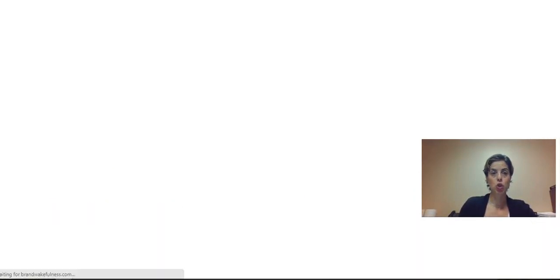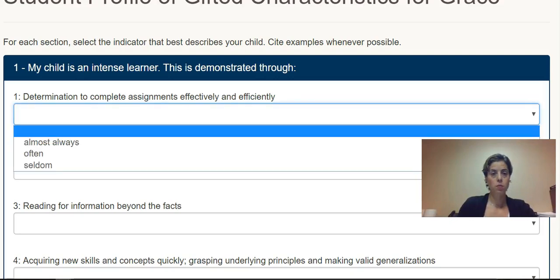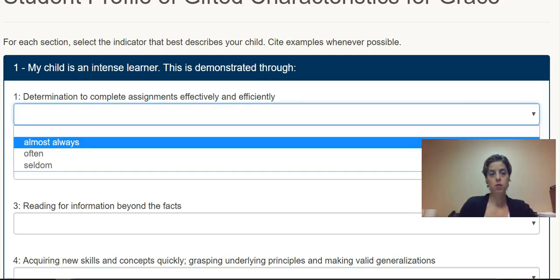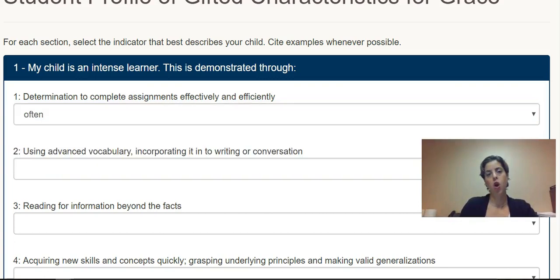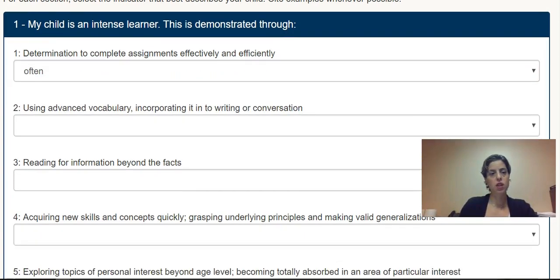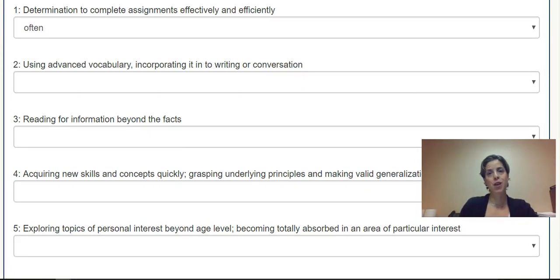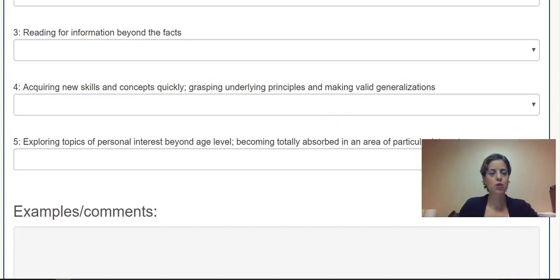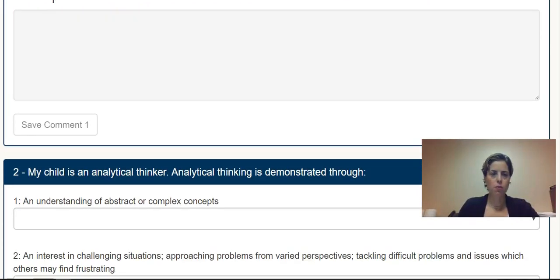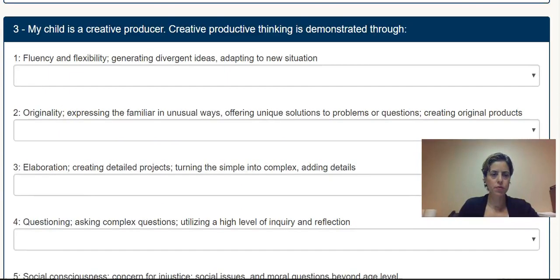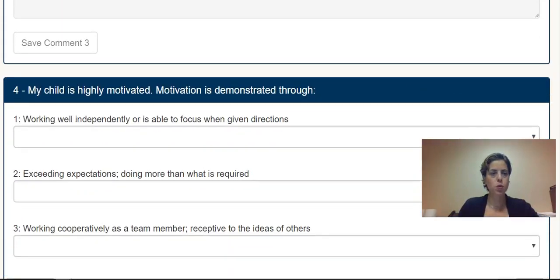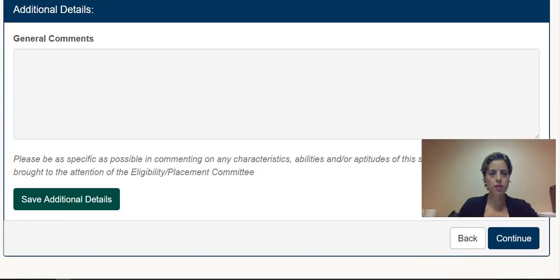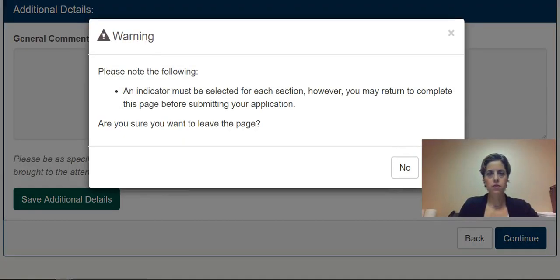So what you're going to do is you're going to do a pull down screen on all of these parts. So determination to complete assignments effectively and efficiently. So you're going to go through and you're going to choose whatever you want to choose on each of these. But be very honest, because it's going to be pretty obvious to the teachers pretty quickly if we are not. So make sure you go through and fill this out the best you can. So you're going to want to set aside some time to work on this. Okay, and then we're going to continue.